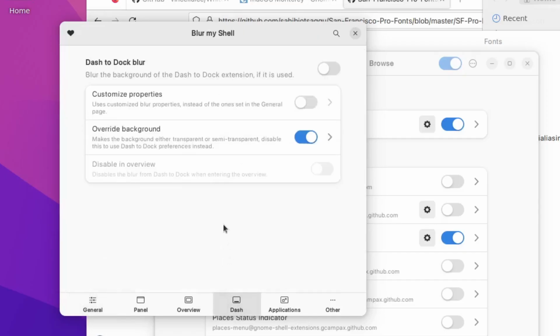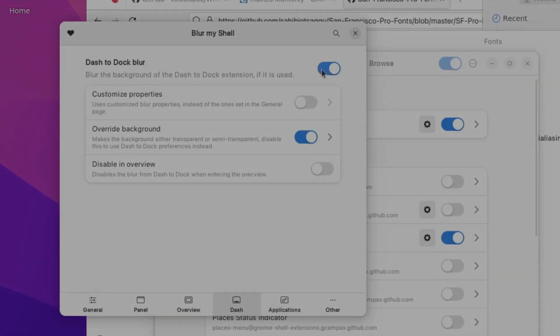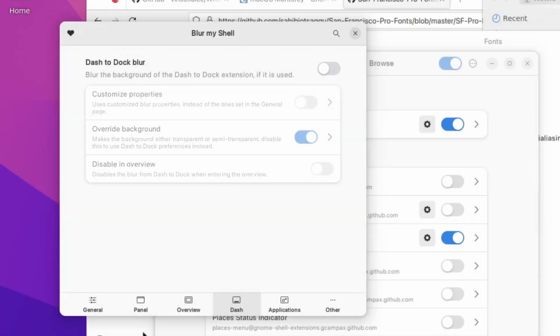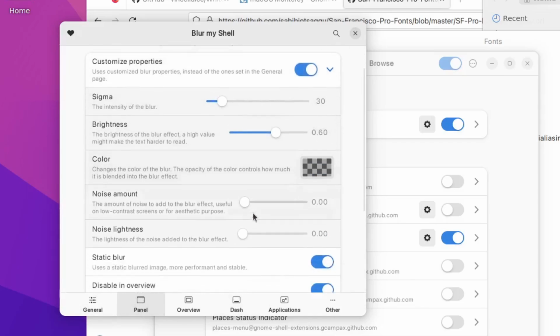Make sure that the dash section is not enabled, because it adds this really bad square around it and it's a little bit glitched. I hope this can be fixed in the future, but make sure that is disabled, otherwise your dock will look really bad. On your panel, you will click Customize Properties and you can change some things in here.